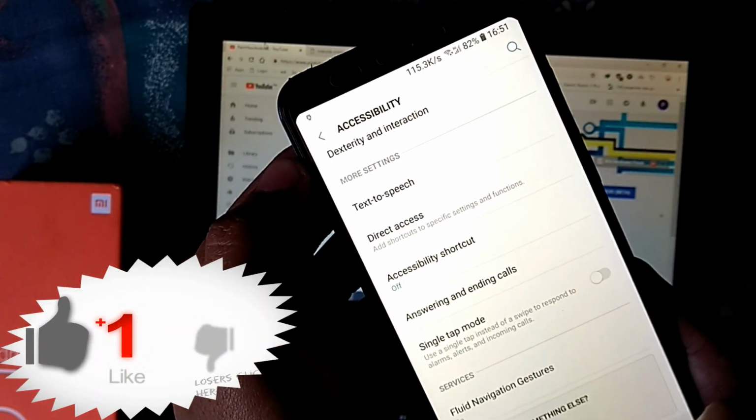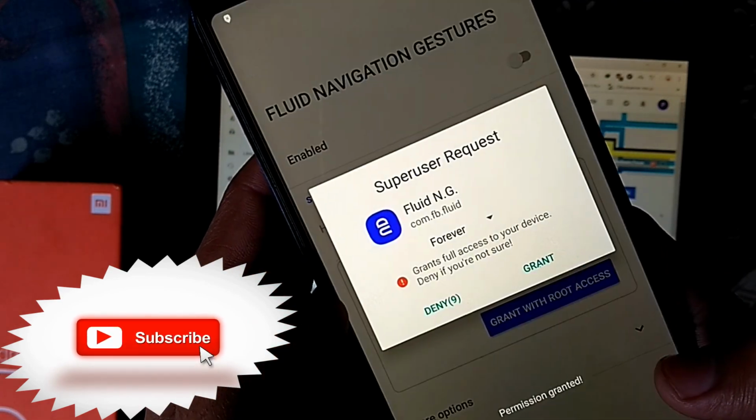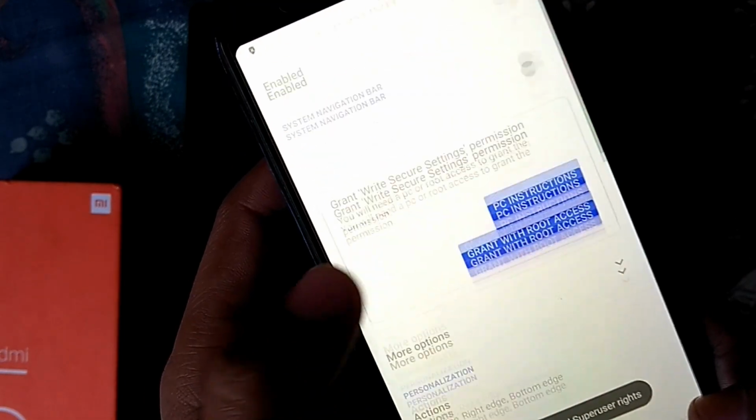The app also needs the right secure settings on the device. So for that, choose the root method and grant the root permission.